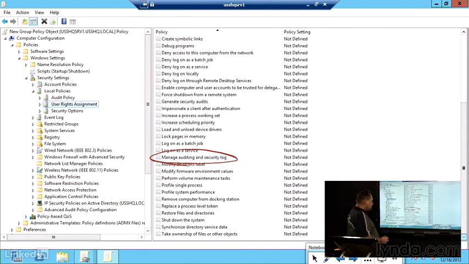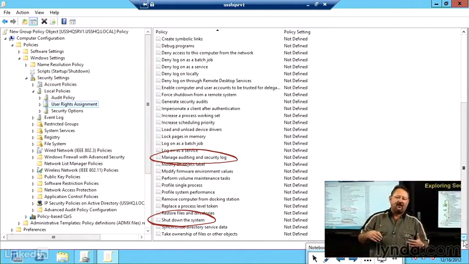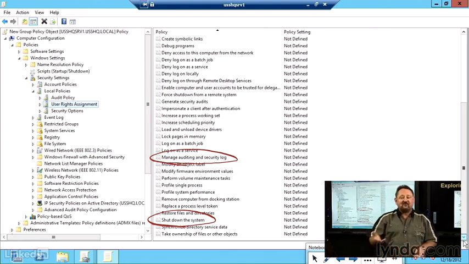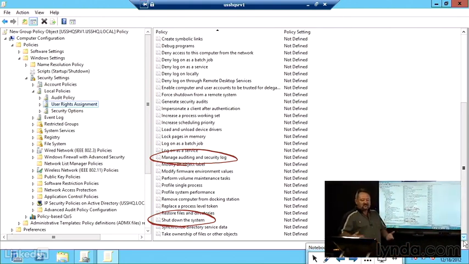And then last but not least, right here, shutting down the system. By default, on a non-server computer, in other words, a workstation machine, any user has the ability to shut the machines down. But if they log onto a server, by default, only administrators can shut them down. And that's where that line item was actually configured on a server, in the local policy of the machine. So those are the major line items under user rights.